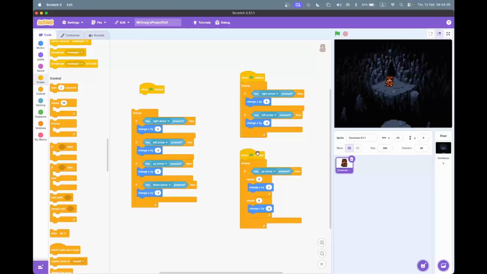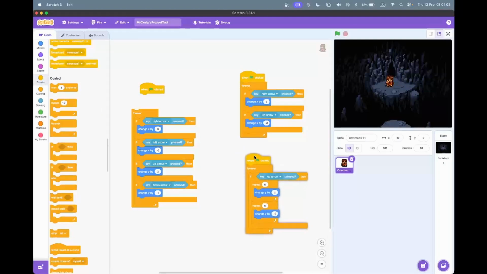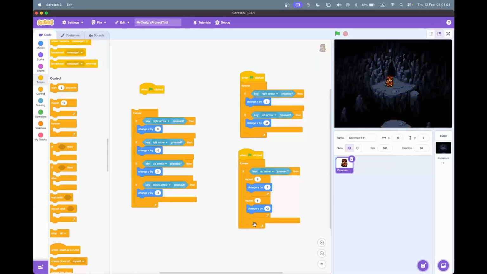Okay, to fix that issue, I've made this a separate when clicked statement. Now this can happen at the same time that this is also happening. So we can go left and right, but we can also do our jump. Now I changed the numbers here to something that I felt was a little bit better. So instead of 10 times moving up by only 1, I wanted to move a little faster and higher. So I had it go 6 times up by 2.